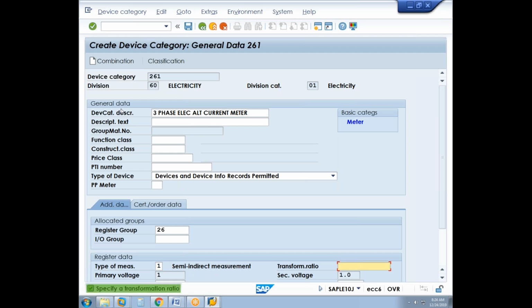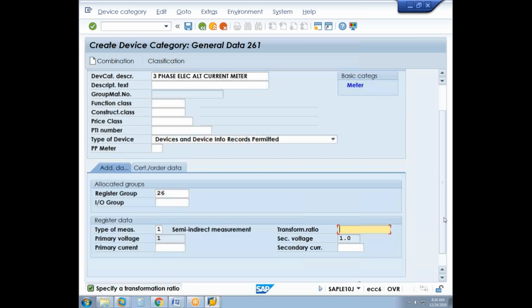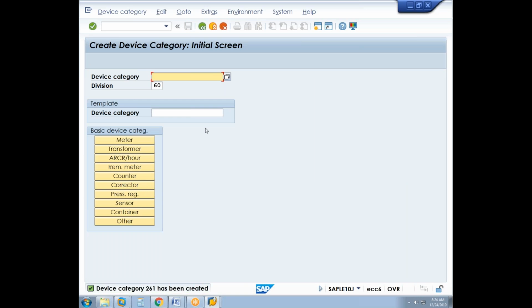Now, in case you're not using the transformer as a separate device, you can use a transformation ratio here itself. But since you are going to use the transformer as a separate entity, you have to maintain the transformation ratio here as 1. The actual ratio it will calculate when you do the billing installation. Now, as you can see, primary voltage is not a variable, only primary current and secondary current. Go to certification data and calibrate it, save it. So device category 261 has been created.